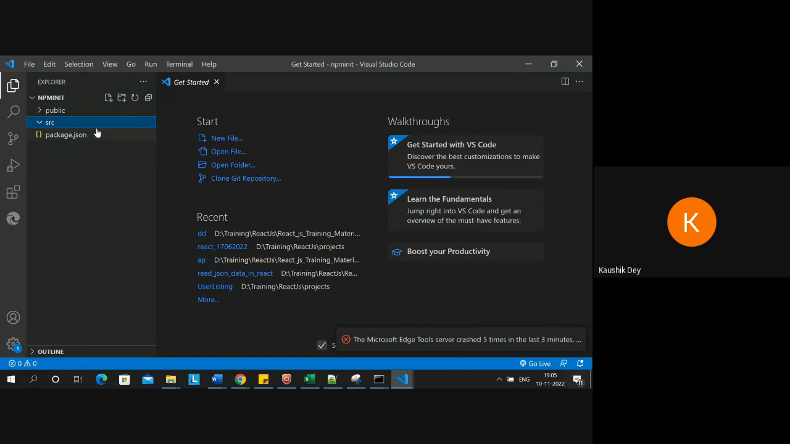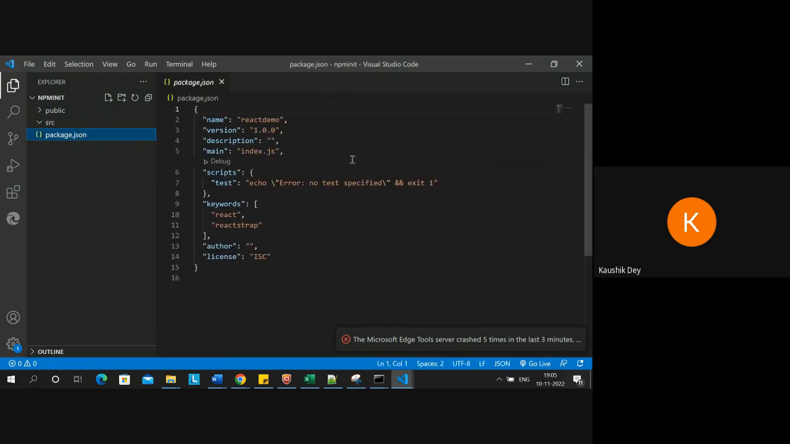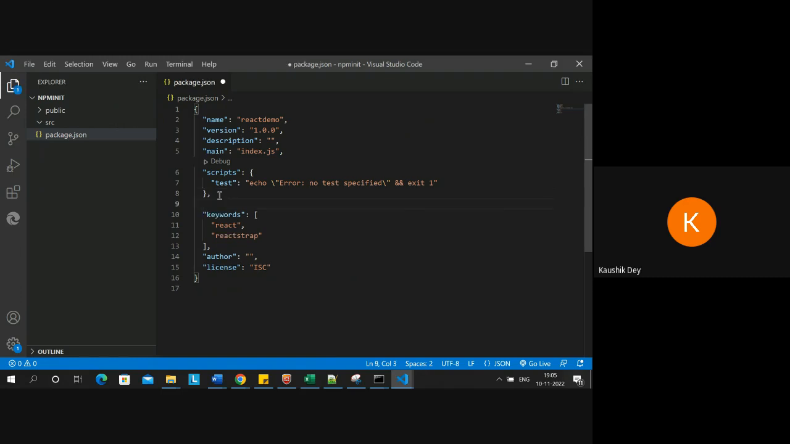But before that, I have to understand the package.json file. So this looks like whatever entry I have made: the name, person, description. This is the main file, index.js, right? Now I have to install some React dependencies. By default, I am not running npm create react app, which installs automatically. I will install by myself.